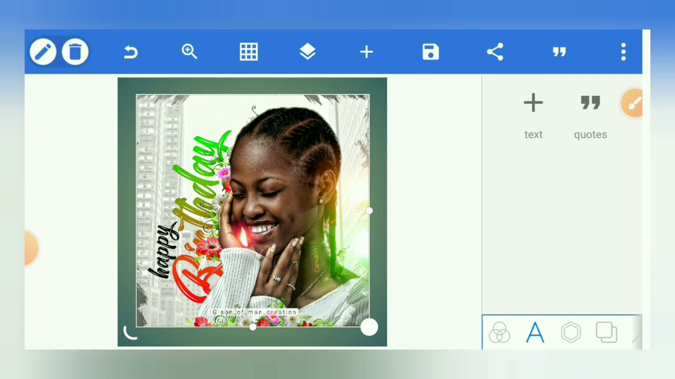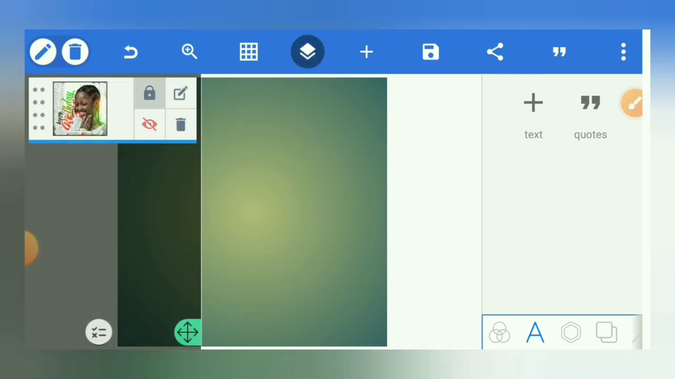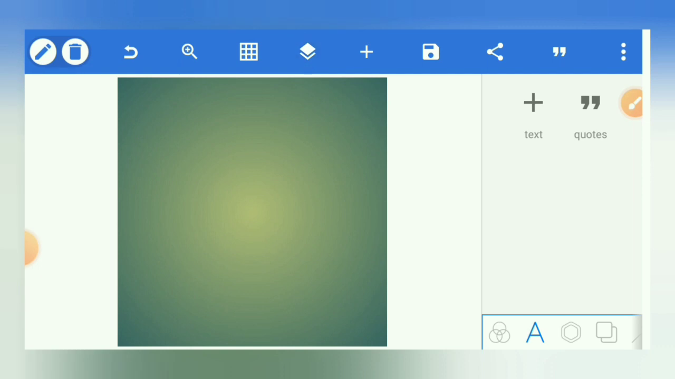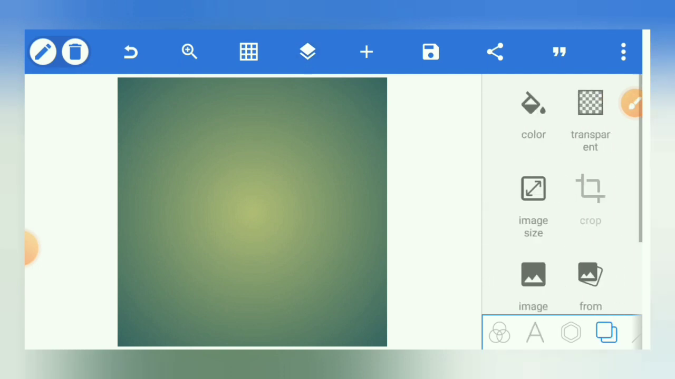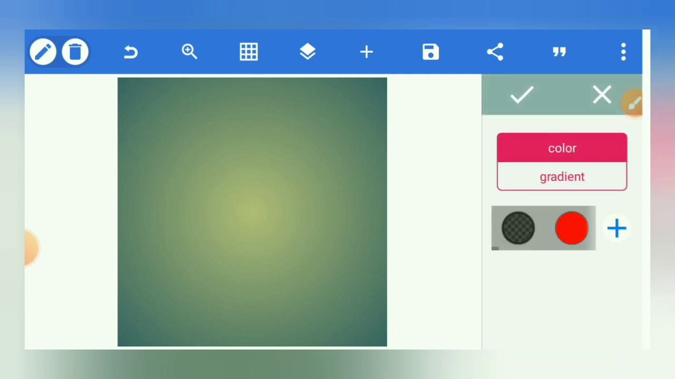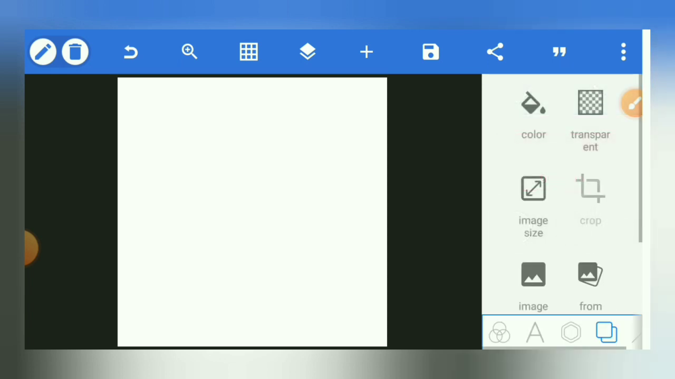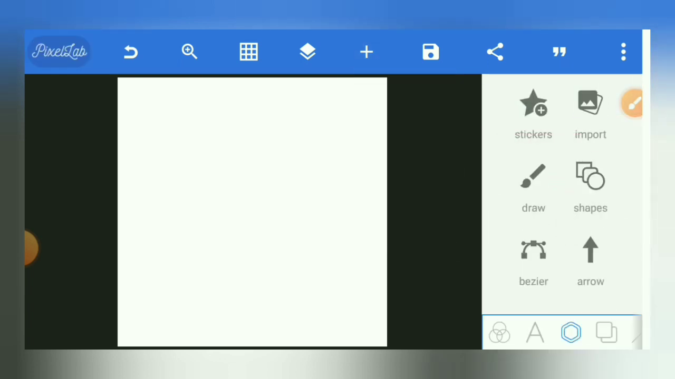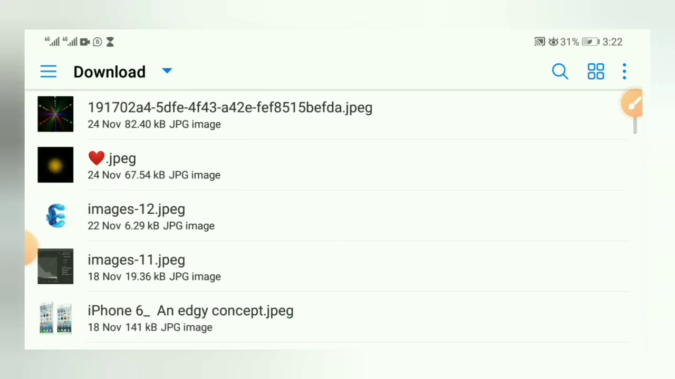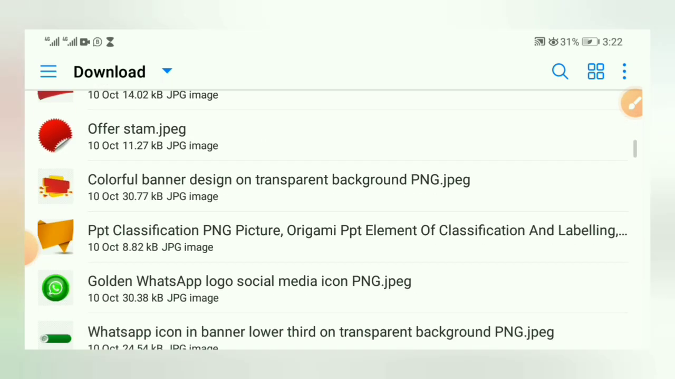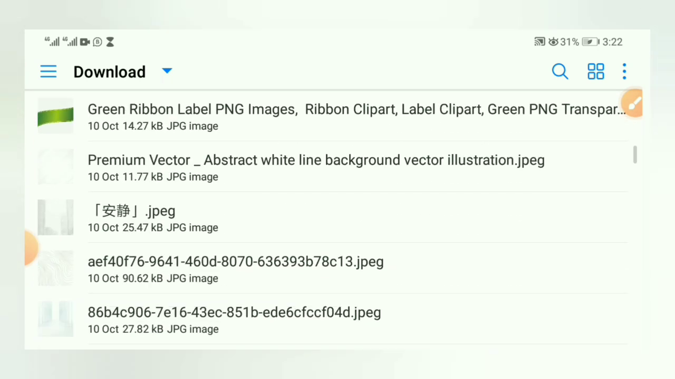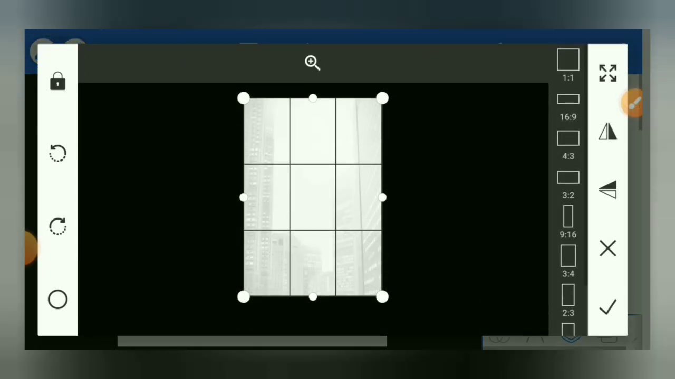So after this now, I'm going to turn this off so that we are not going to be seeing it. I'm going to go back to my background, go to color, and then I'm going to choose white color for this particular video. The next thing I need to do is to start building my background. So here I'm going to get the images I need to use to build my backgrounds, and then I will start doing it.